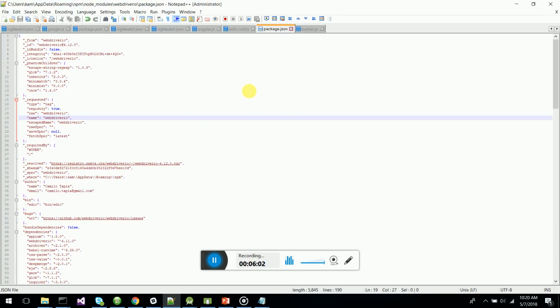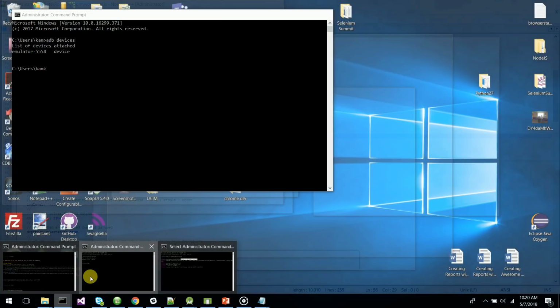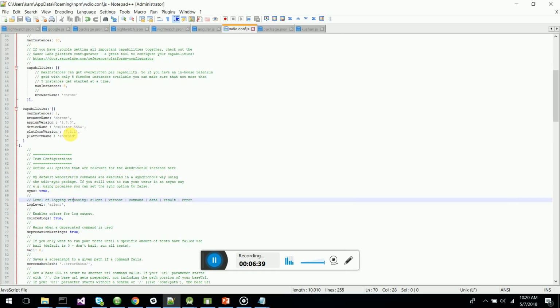Then after that, you have to go to the wdio conf file and add these capabilities here. For capabilities, you give the browser as Chrome, because you are going to open the mobile Chrome browser. Then the Appium version. The device is the emulator. You have to have Android installed, an AVD manager installed, and a virtual device, an Android virtual device. My device name is emulator-5554. So I'm giving that device name, the device OS version and the platform name.